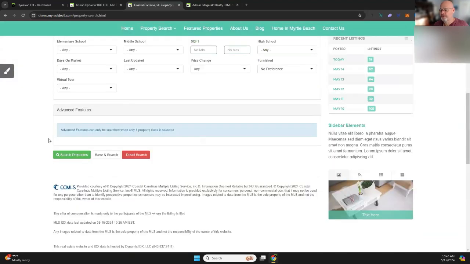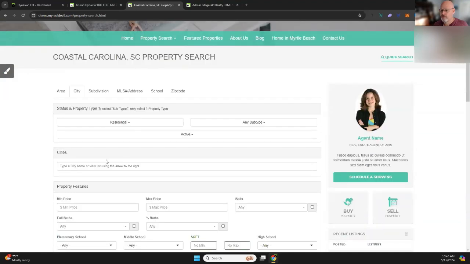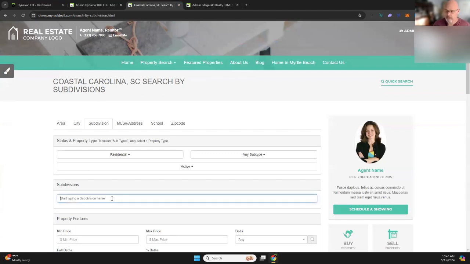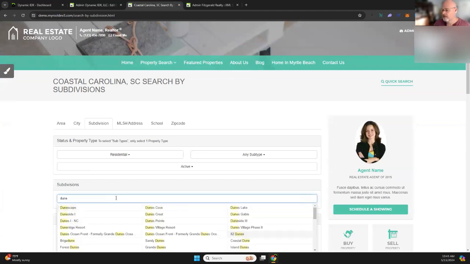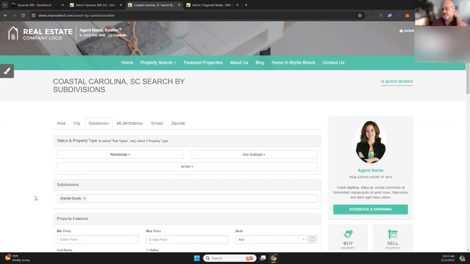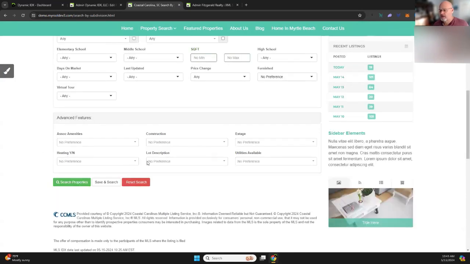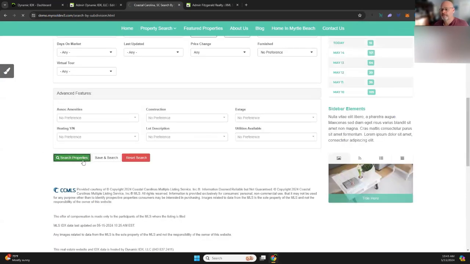I always do this just for fun: I reset just in case. Then I'm going to say I want land and residential subdivision, Dunes. Okay, there we go. And we want Grand Dunes, so I probably should just type in Grand Dunes. There we go. You can do all the ones if you want. I'm just going to do Grand Dunes for this one, and I'm not going to add any extra stuff. And I'm going to do a search.